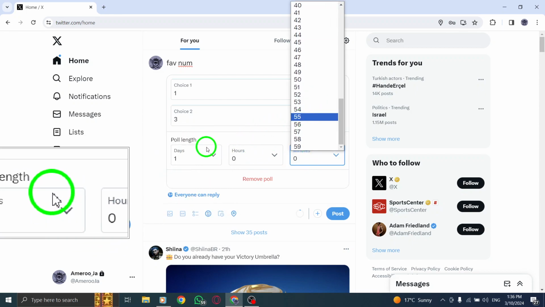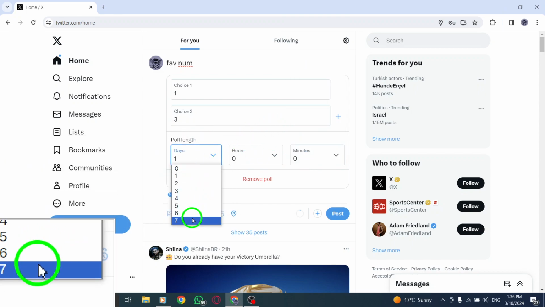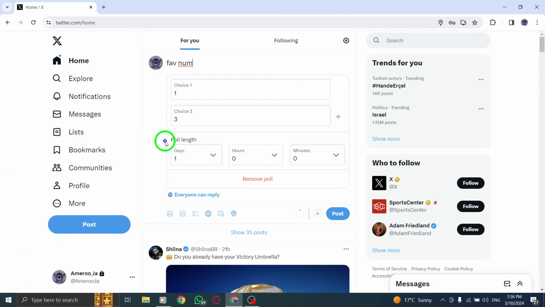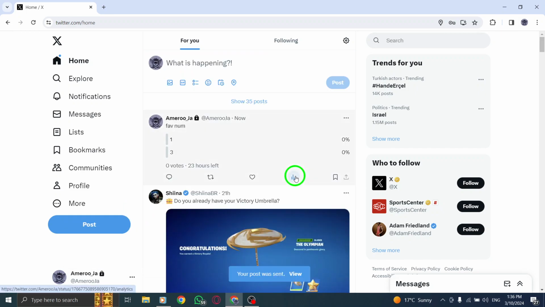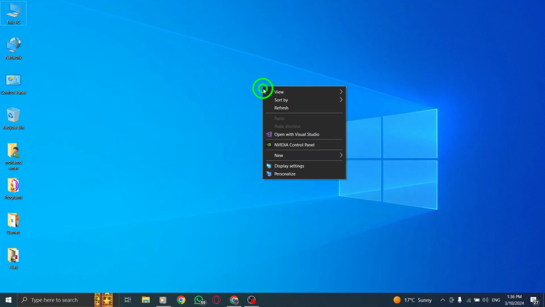Once you have set the desired duration, click Post to share your poll with your followers. By following these steps, you can easily customize the duration before posting a poll on Twitter using your PC, allowing you to tailor the engagement experience for your audience.